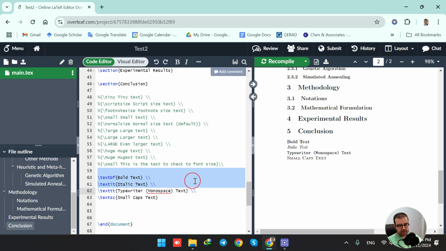When we would like to have something bold or italic in the text, we know to use \textbf and \textit. If we would like monospace, typewriter-style text, we can use \texttt. And if we would like small caps text, we can use \textsc.